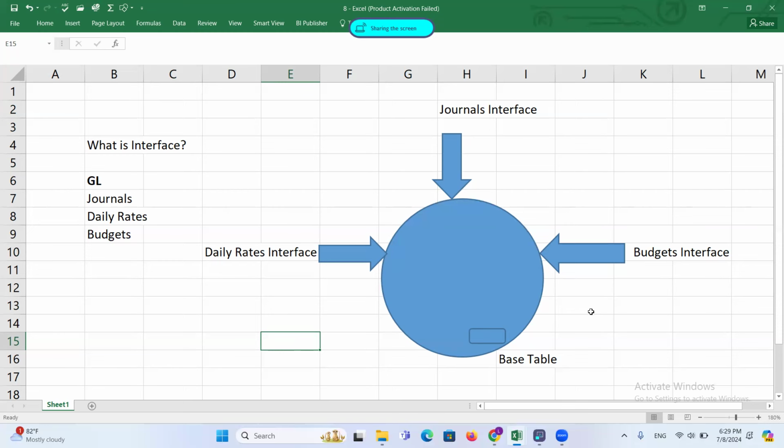You'll have many base tables. When you create a journal, there will be one base table. When you post the journal, the balances will get stored in another base table. When you create the budget, you'll have separate tables. When you maintain daily rates in the system, you'll have different tables. When you perform other setups, the relevant table data will go and sit. The data would be available permanently. That is the purpose we use base tables.